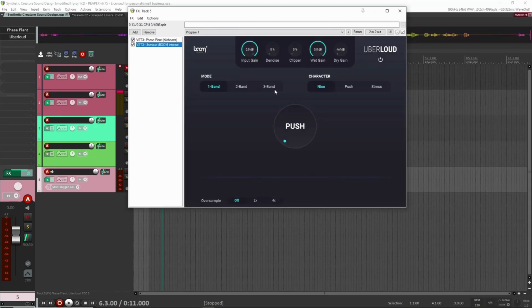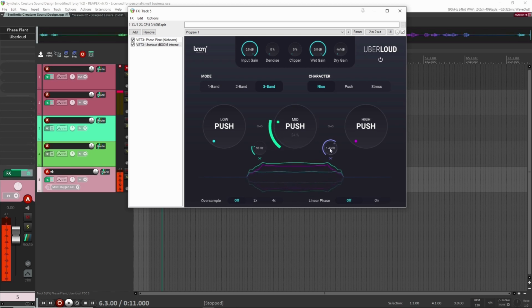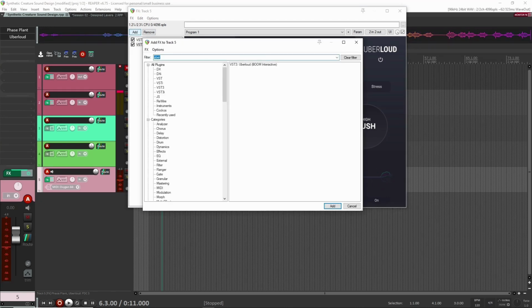Now, the next thing I like to add at this point in my design is a bit of Uber Loud. And this is just to bring up some of the mids that we're kind of missing and that are not really present in the sound. So this is kind of helping to bring out some of those low mids. So if I take this off. Right, I like that, so I'm going to keep it there.